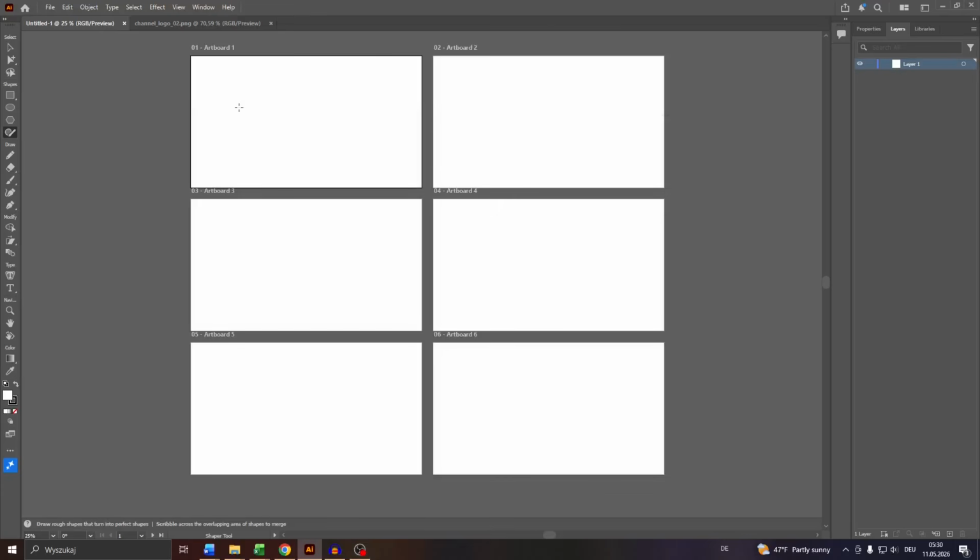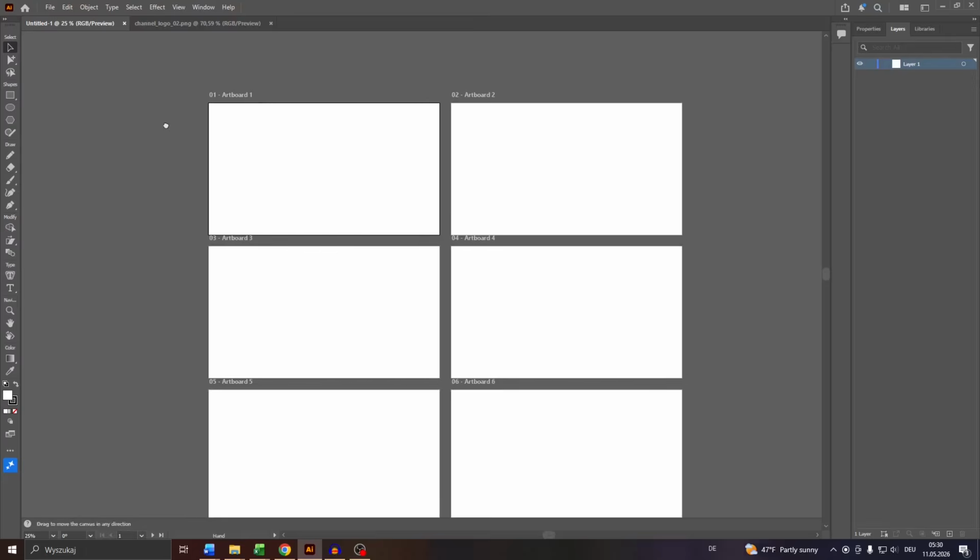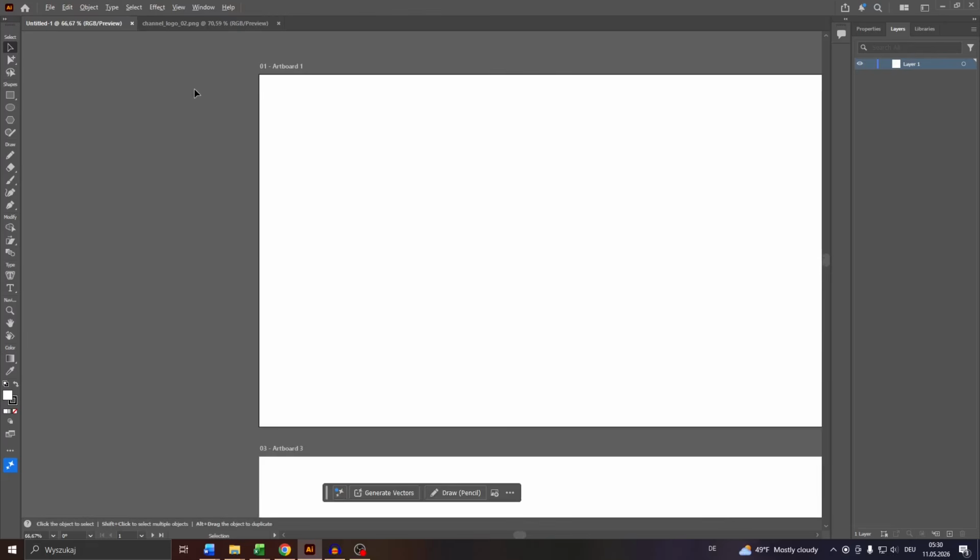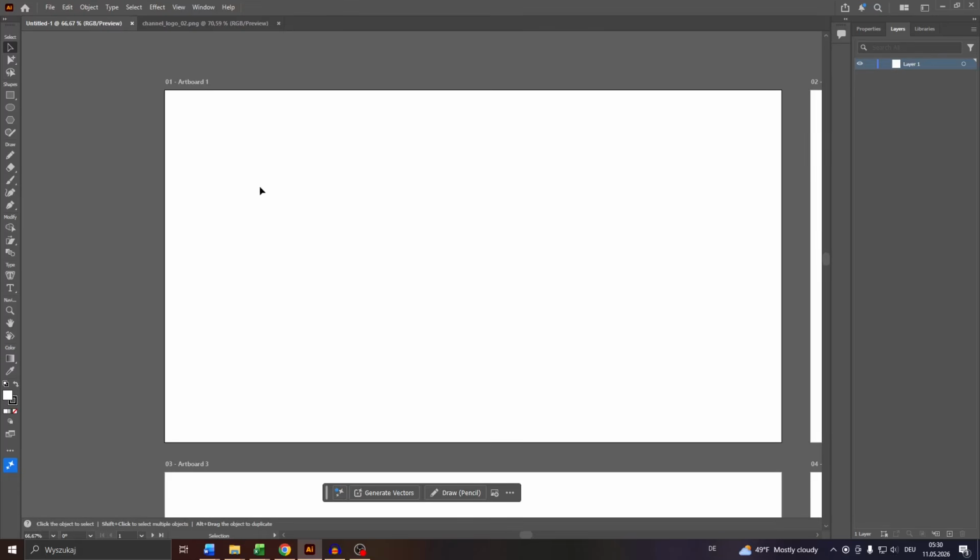Hello guys, in this tutorial you will learn how you can draw manually in the Adobe Illustrator app in 2026. So let us guide you through this. Navigate to your document on Adobe Illustrator. Let me zoom into that dartboard here. And there are several ways how you can draw manually.